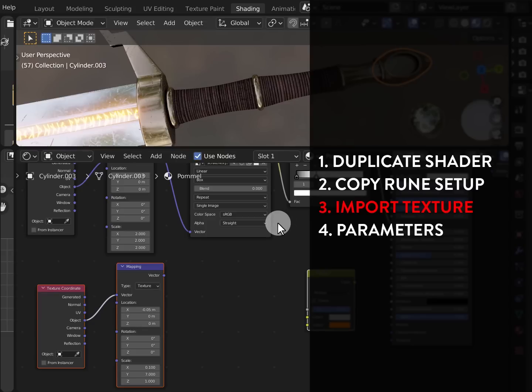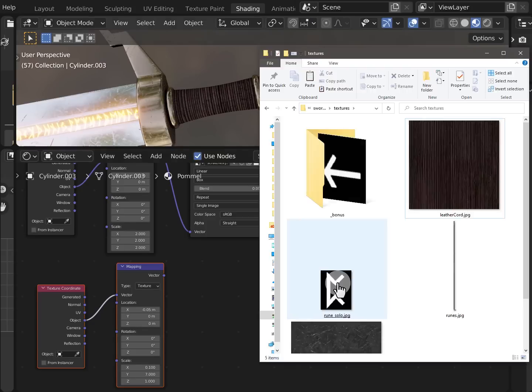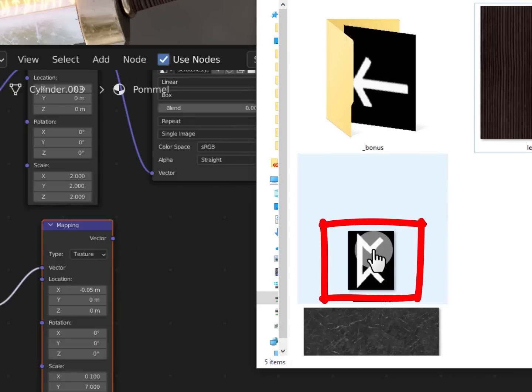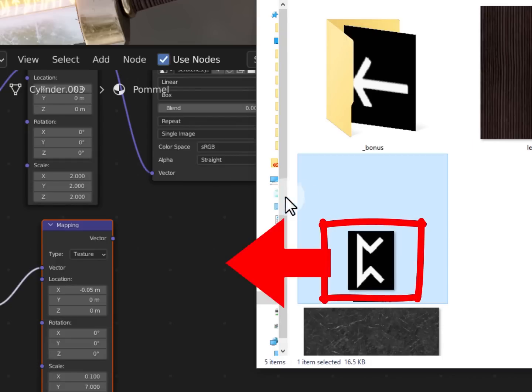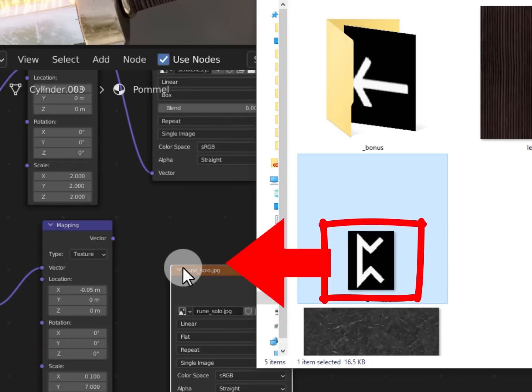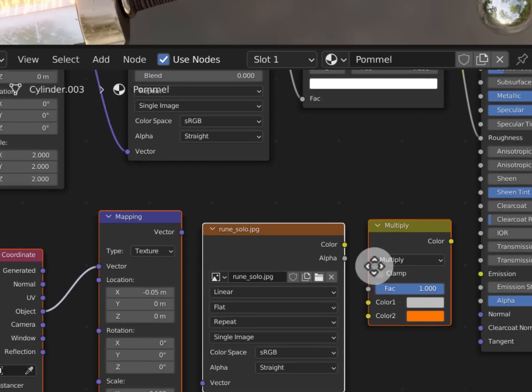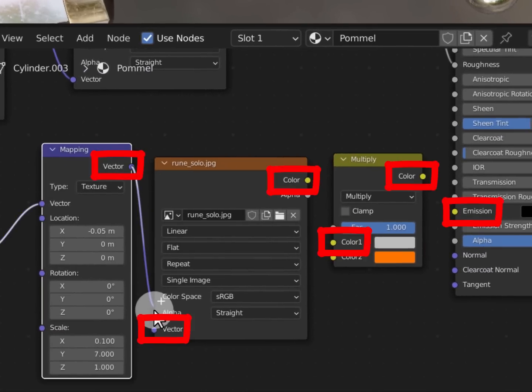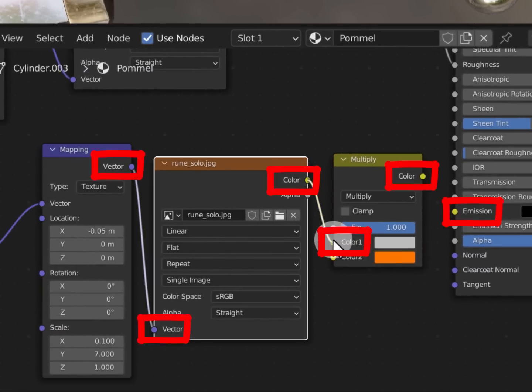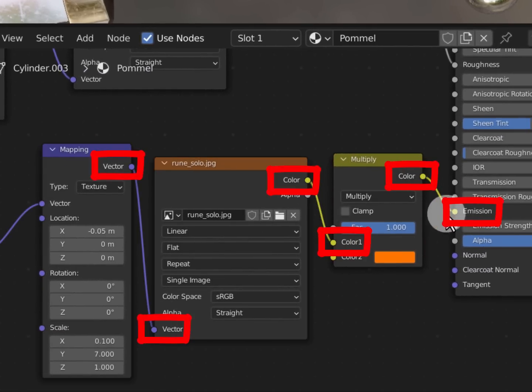Then step number 3, we need to import the Rune Solo image texture. Located in the downloads, inside the textures directory, I'll grab my Rune Solo. I'm going to drag and drop it into my shader network. Next, I'm going to make those connections, mapping node into the vector of the image texture, and then image texture color into the color 1 slot of our mix RGB multiply. And I'll plug that mix RGB multiply into the emission. Now, we don't see anything just yet. So what's going on here?